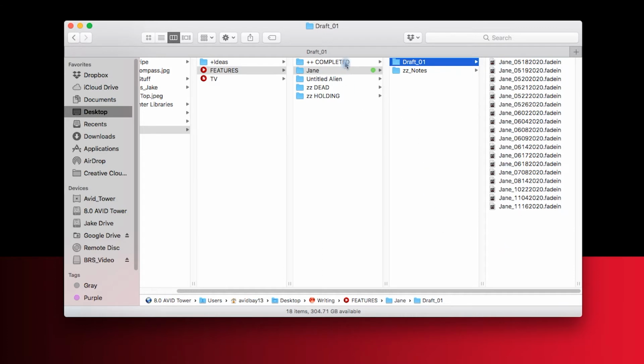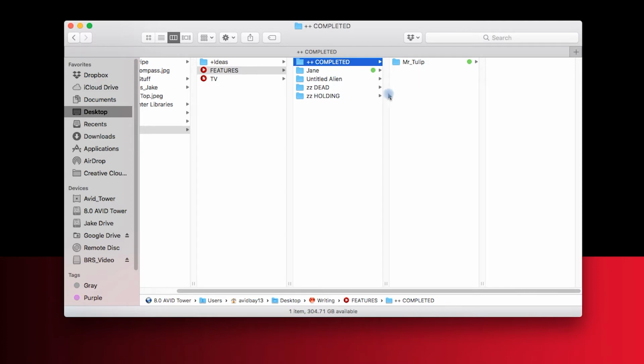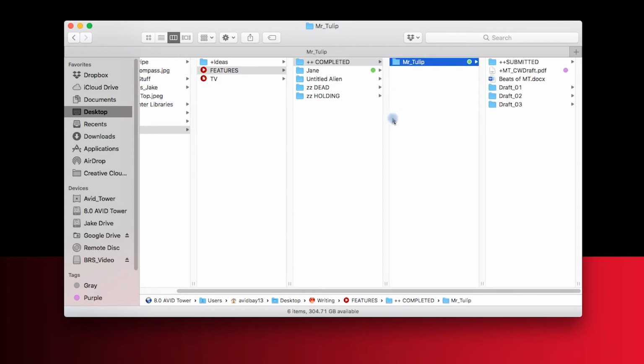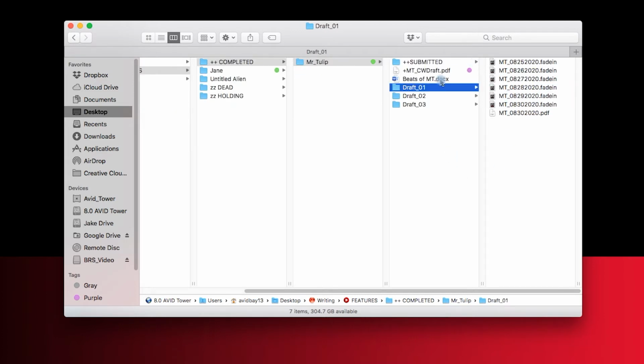Now let me talk about how I use my draft folders with this project that's completed. This project was a rewrite. Someone else had written a draft and then I was rewriting it. I was hired to do a rewrite on it. So this draft 1 is simply my transcribing of their draft.